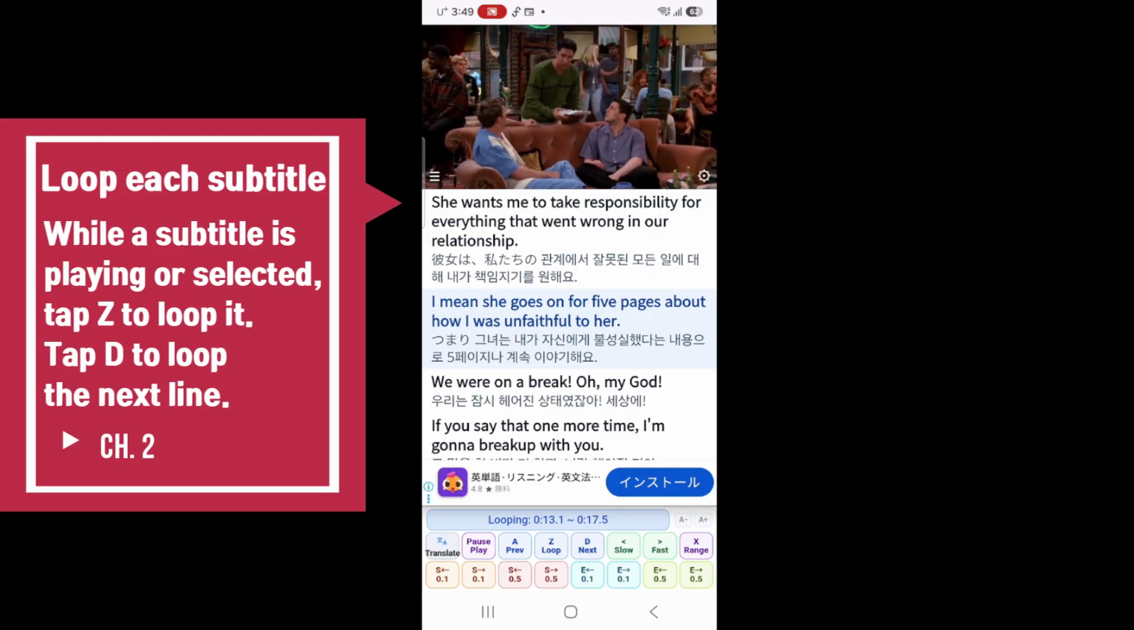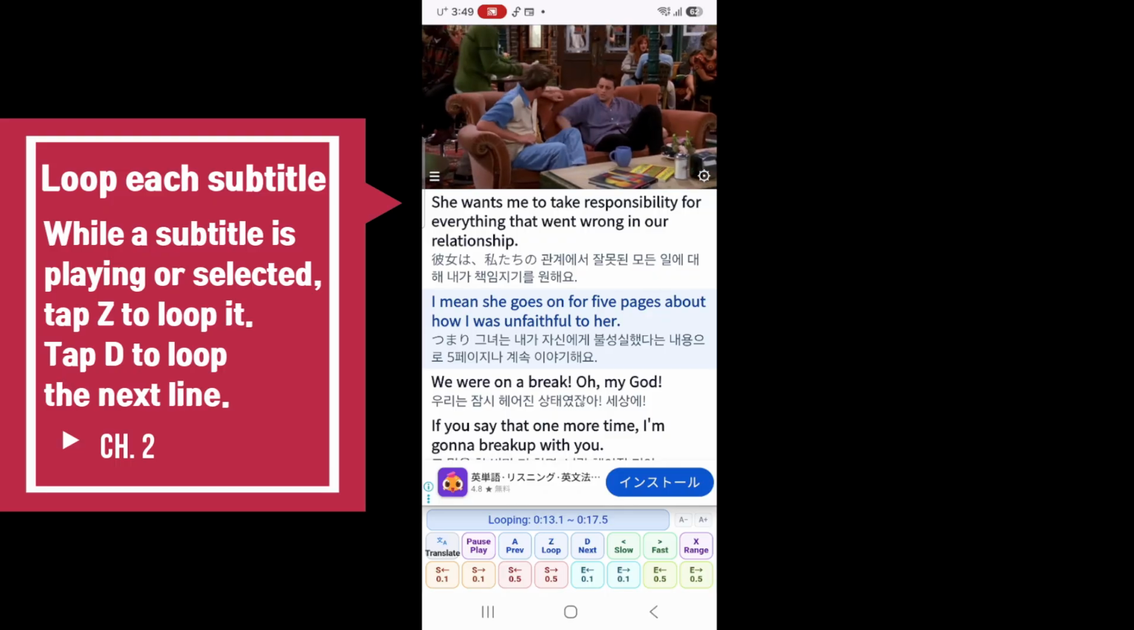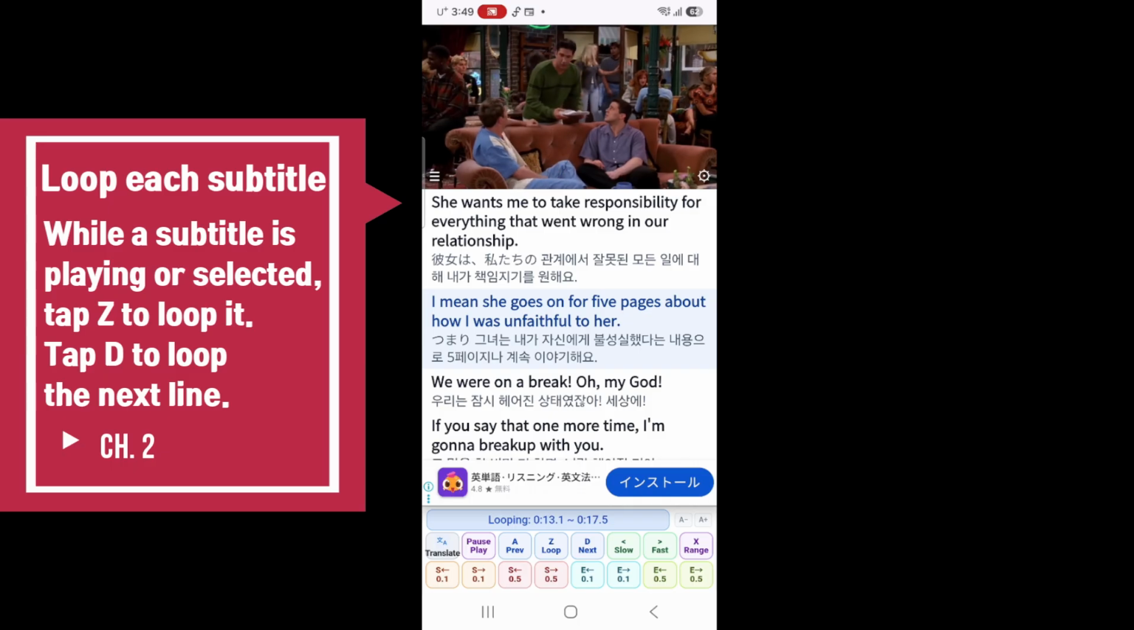About how I was unfaithful to her. She goes on for 5 pages about how I was unfaithful to her.